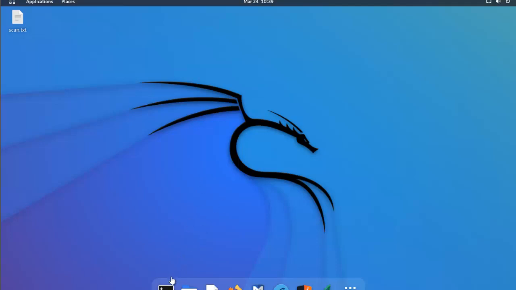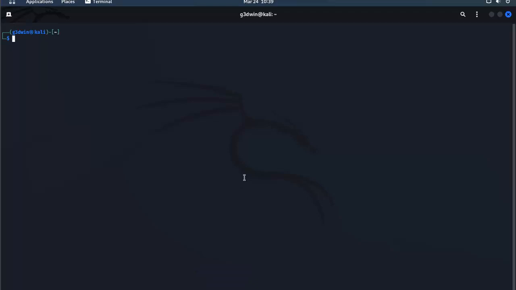For that, you have to open up a terminal. If you don't know what that is, I do advise you to take some courses or some tutorials on YouTube about Linux because as a penetration tester you have to know how to navigate, at a minimum, in Kali Linux.